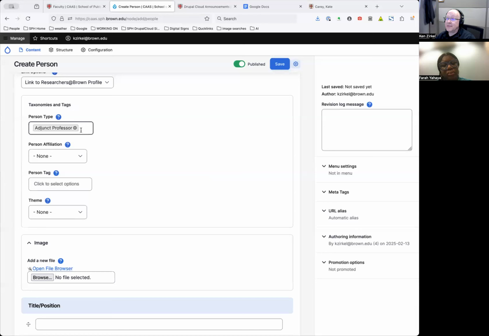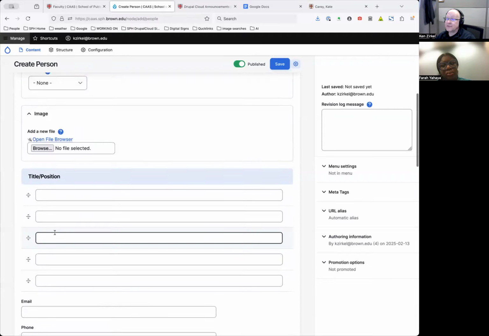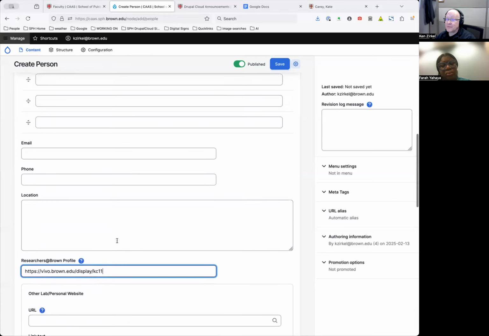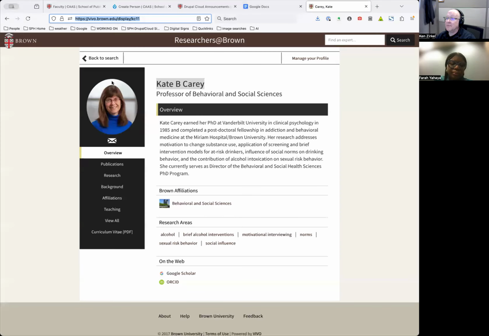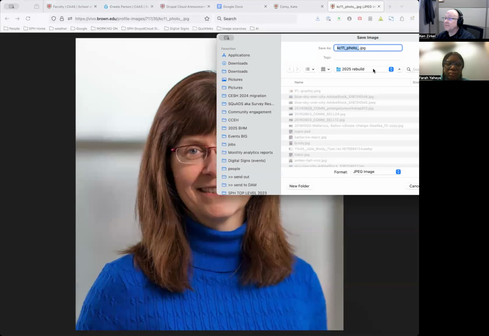I should probably take these tags out because I don't think these are in use. These aren't in use. But if you scroll down, there's a field to put their Vivo link. So that's right. If the person has an image in their Vivo, you could use that.